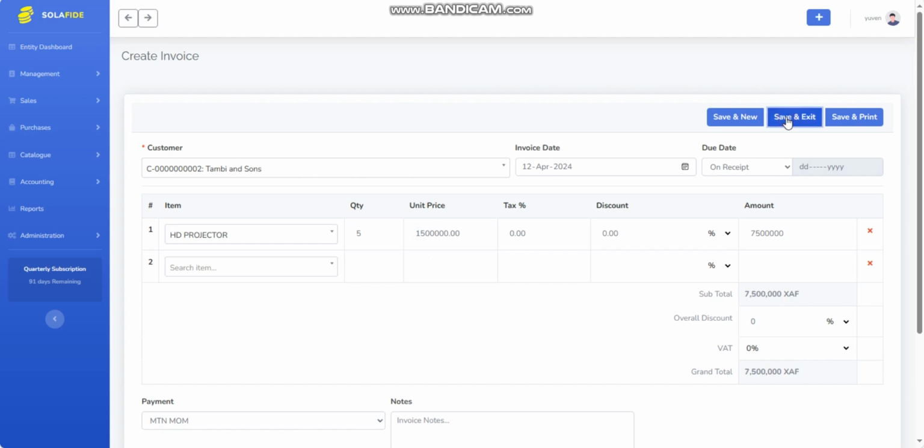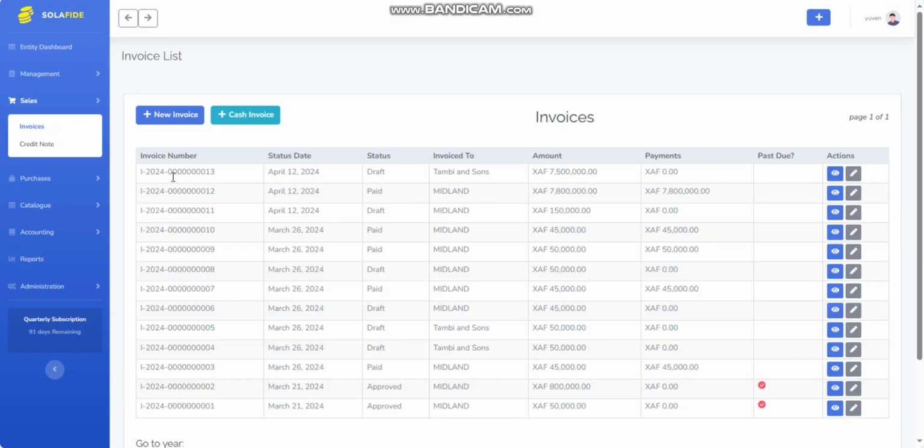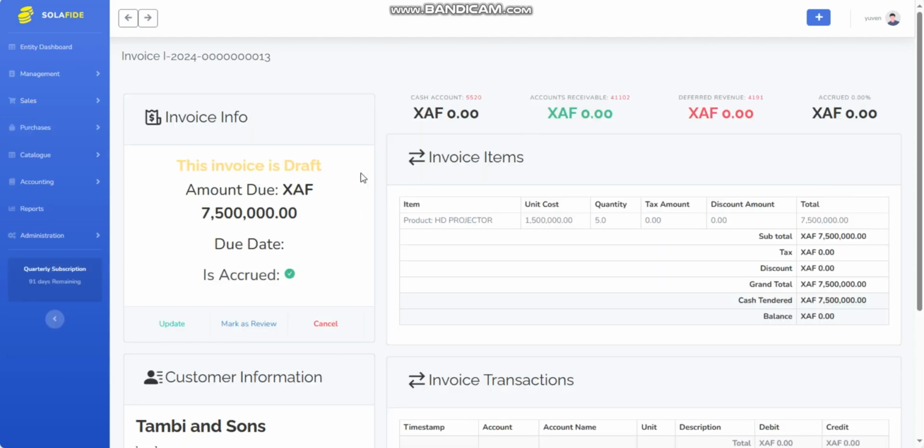Now in this list, look for the invoice with the draft status. Go to the action column and click on the first icon with an eye symbol. The workspace will open, displaying the invoice information. Note that the invoice is currently in draft mode and needs to be recorded.